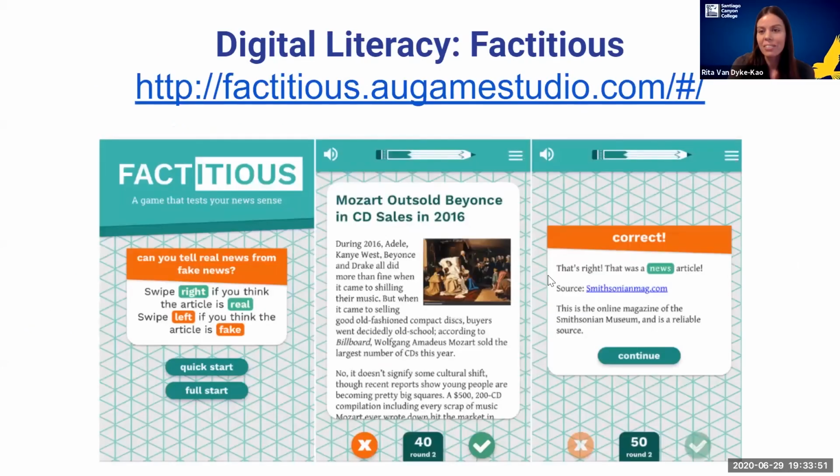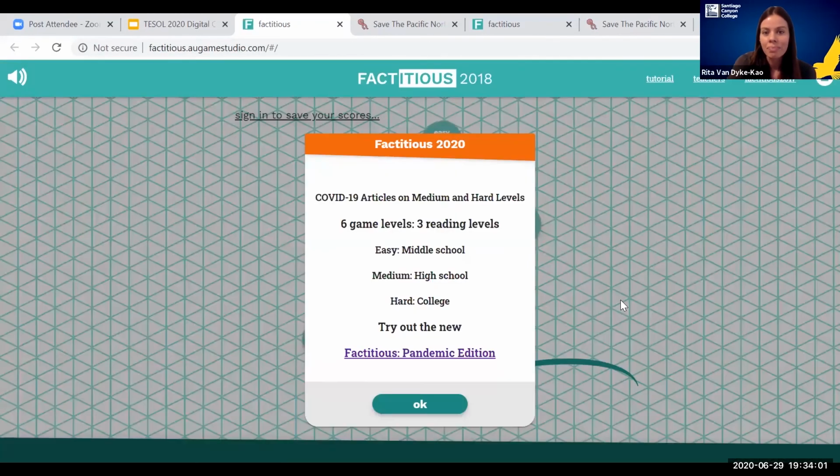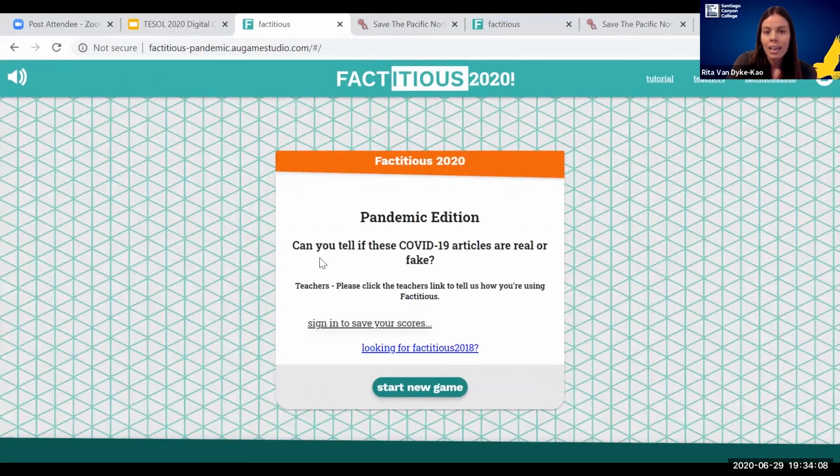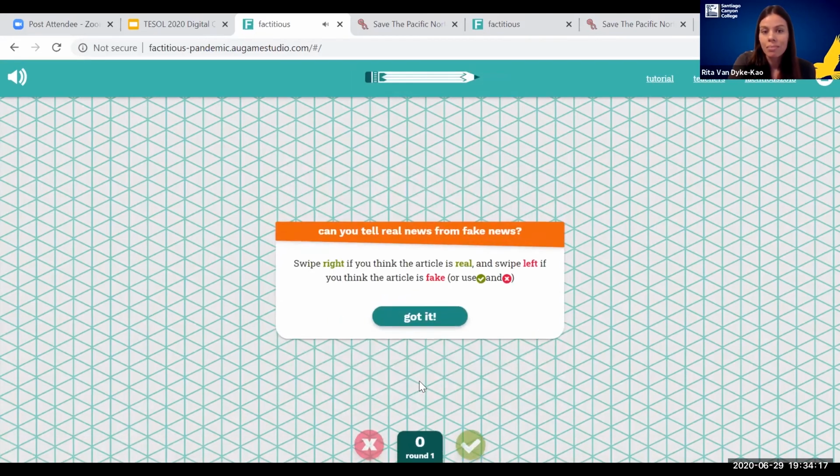Okay, another really cool website that I highly encourage you to go to with your students is called Factitious. So let's take a look at this website. They actually have a pandemic edition, so I'm going to click that one, that's new. Basically what they're going to do is post an article and you need to decide, is it real or fake? So let's start the game. Swipe right if it's real, swipe left if it's fake, or you can use the plus or cross signs.